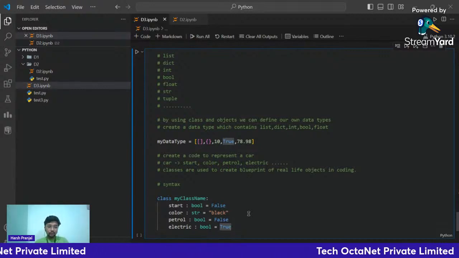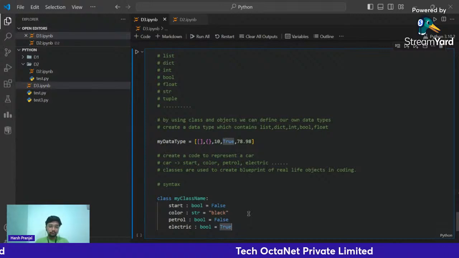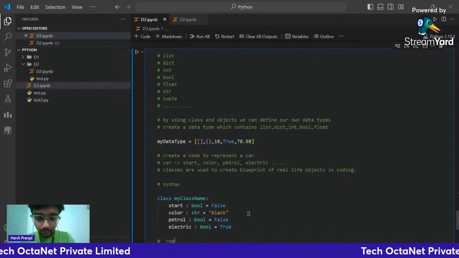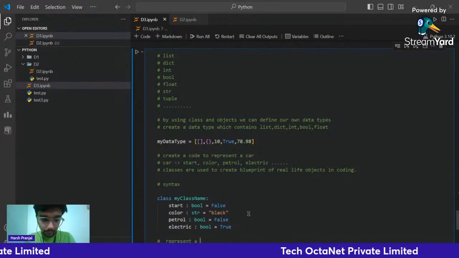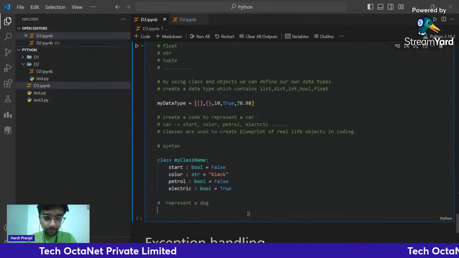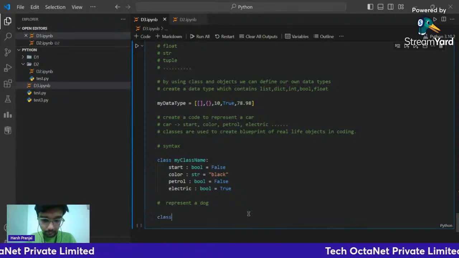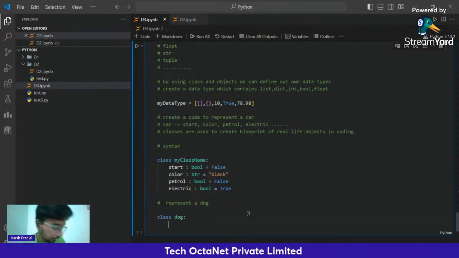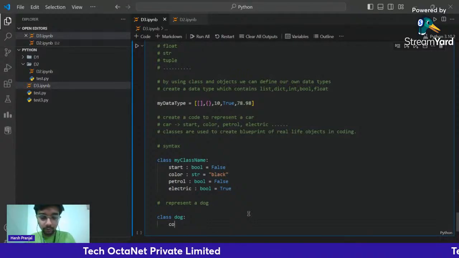Okay. So suppose we have to represent a dog. Sorry, a dog. Okay. So we will create a class Dog, right? So there are a few things about a dog.